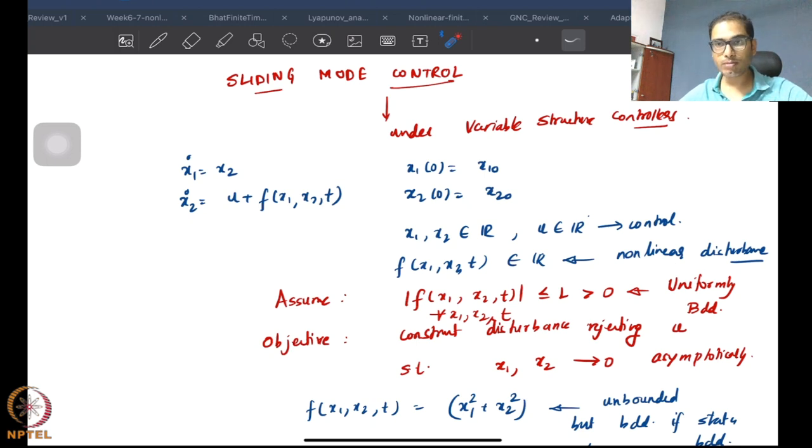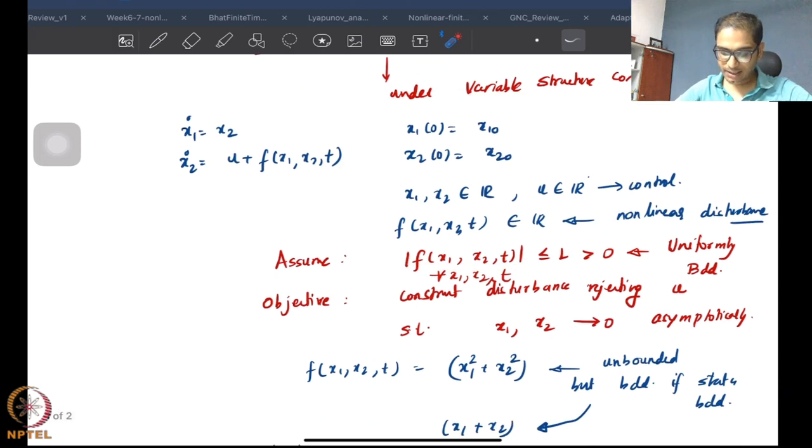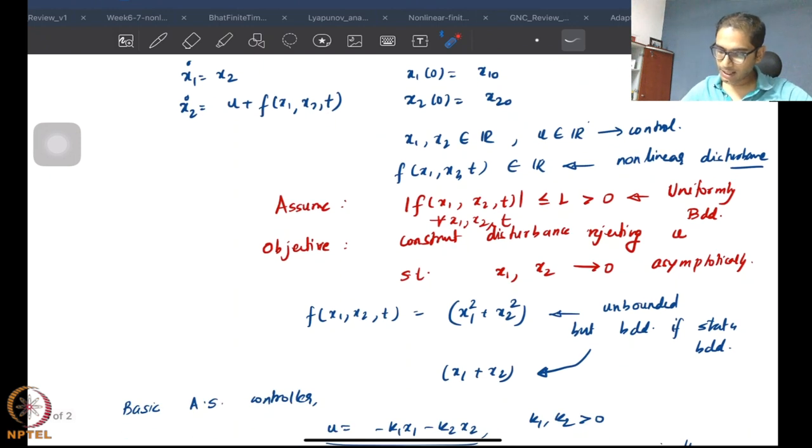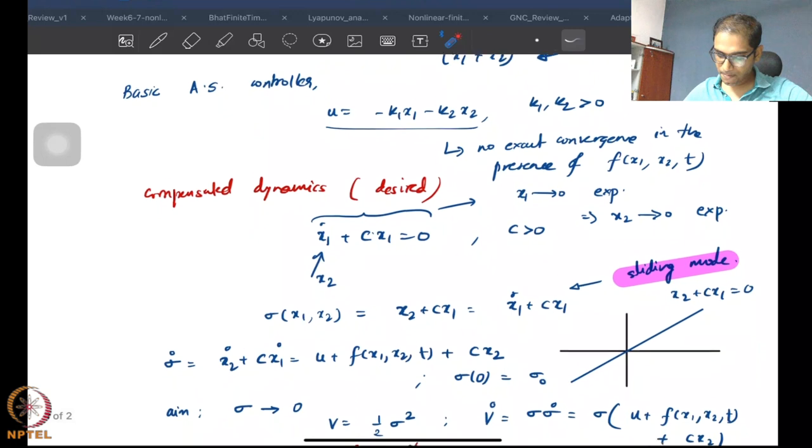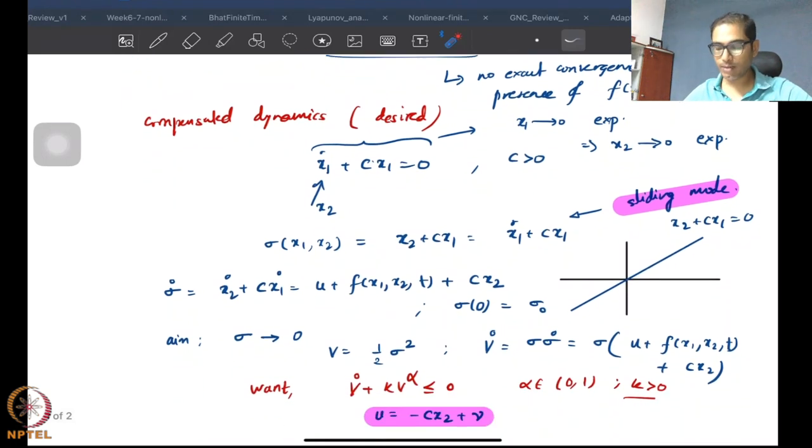So we've been introducing the whole material on sliding mode control using motivating examples. And the example is pretty straightforward. It is just a double integrator with some nonlinear disturbance. The nonlinear disturbance is assumed to be uniformly bounded for all time and for all values of the state. What we do to begin with is to construct what is called a sliding surface, right? For this two-dimensional system, it's a one-dimensional sliding surface, and you can see it looks something like a straight line.